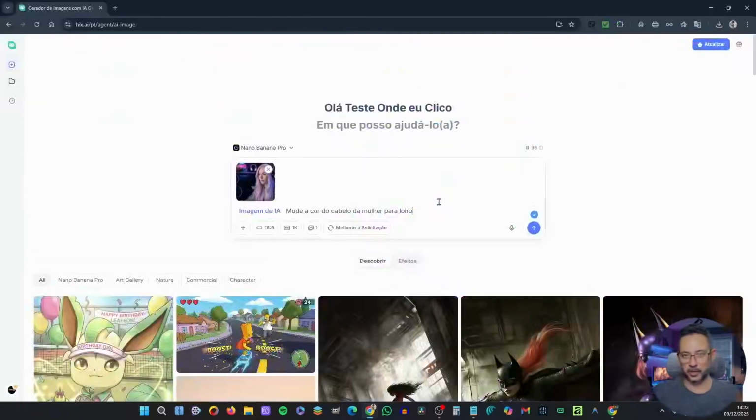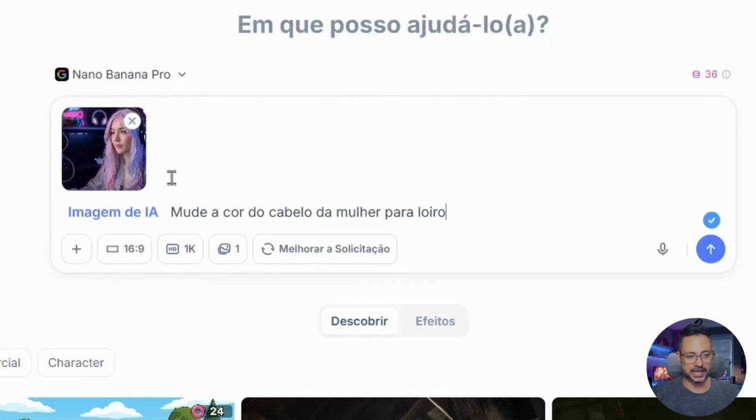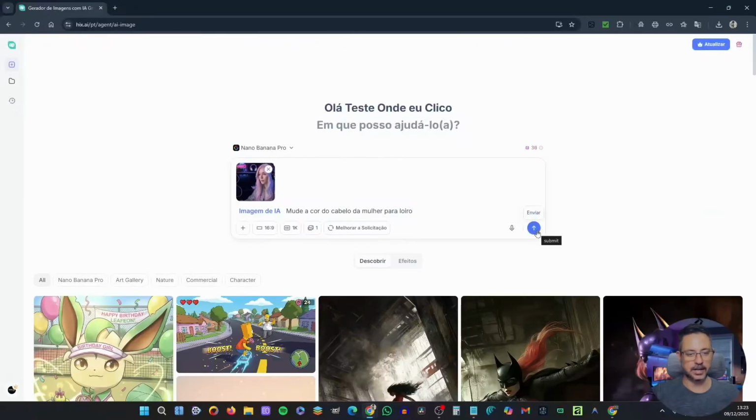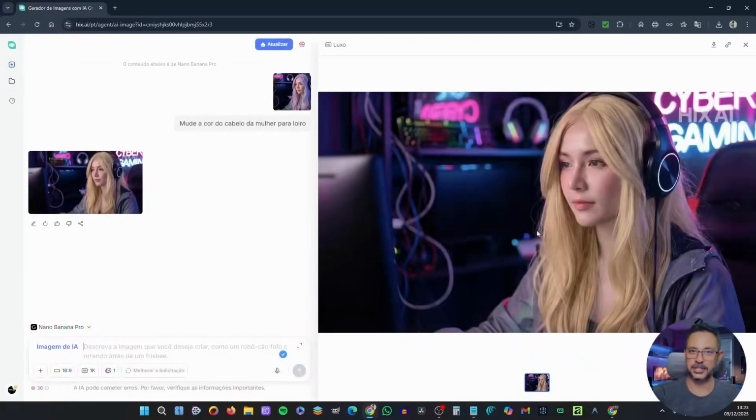Well, after downloading it, let's see if I can edit the image here inside Rix AI. I uploaded the image I downloaded, I asked it to change the hair color, and now I'm going to ask it to generate. And look how cool that is. The woman used to have pink hair, and now she has blonde hair without changing anything else in the image. So, besides generating, I can also edit images here inside Rix AI.